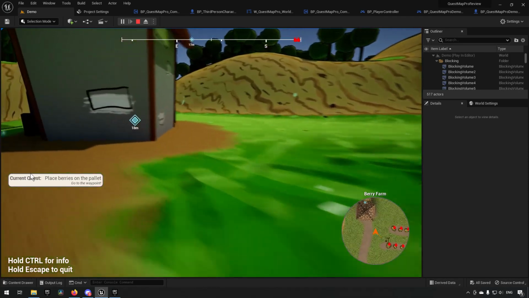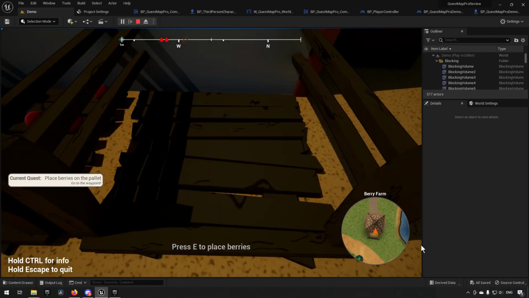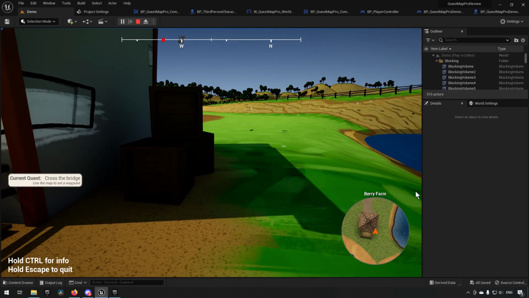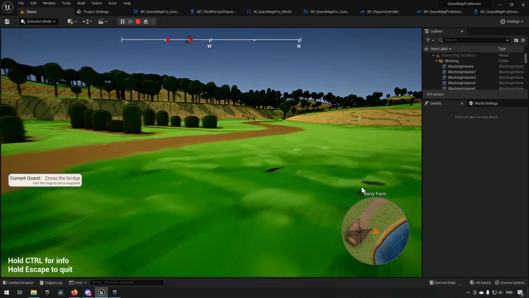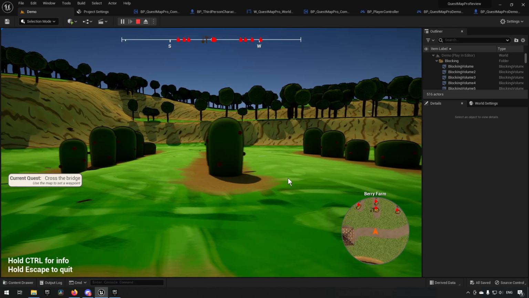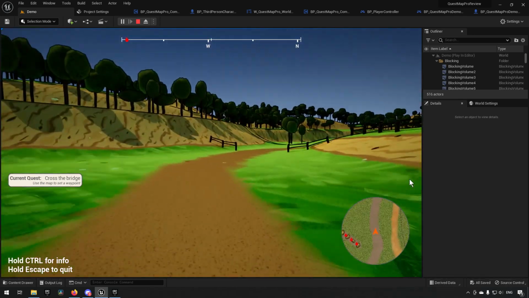It leads us on to the next part of the quest. So in this case we want to go here around the house, and we want to place all our berries on the pallet over here. We get the next stage in our quest, and you can see that the compass updates with information like the berries that are available over here and things like that.